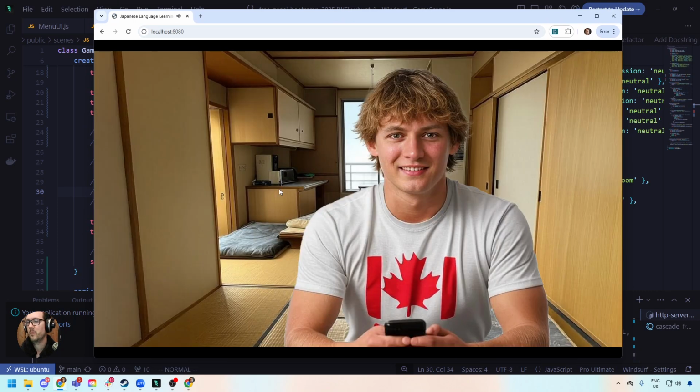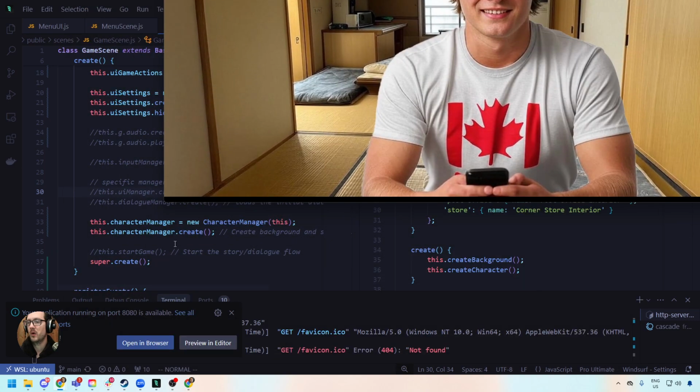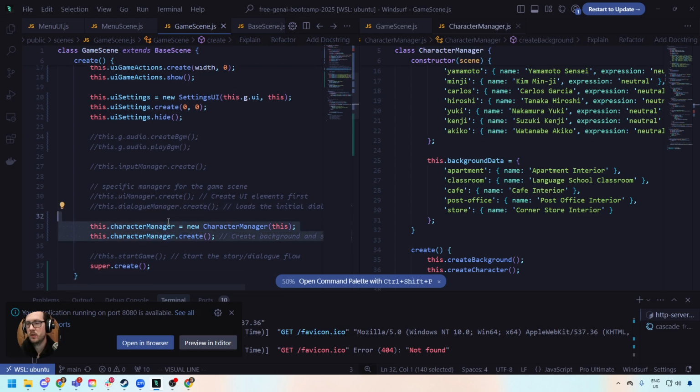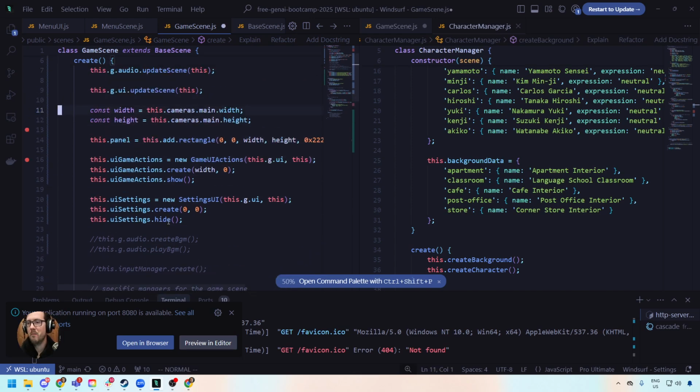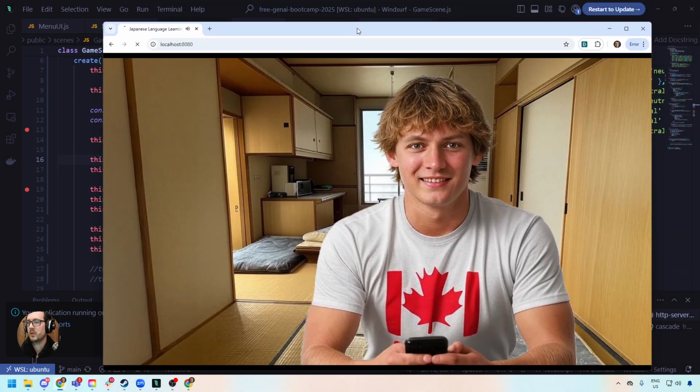And there we go. So we have our first character showing up on screen, though they are over top of the buttons. So maybe we need to put our character manager and have that happen first. So right now we're just kind of manually managing these UIs this way. We'll get this nice refresh here.